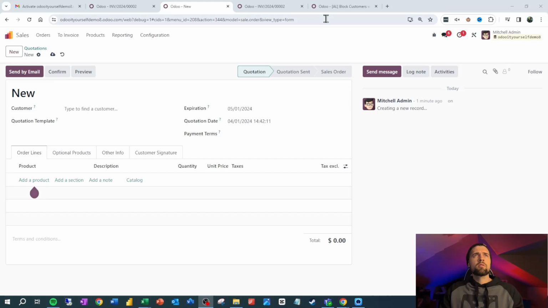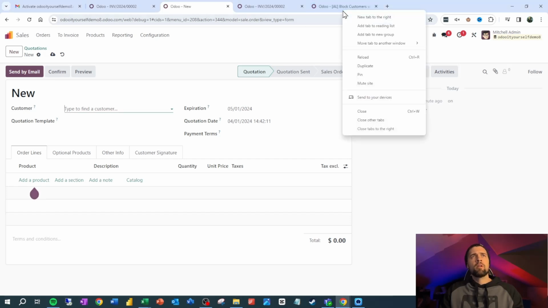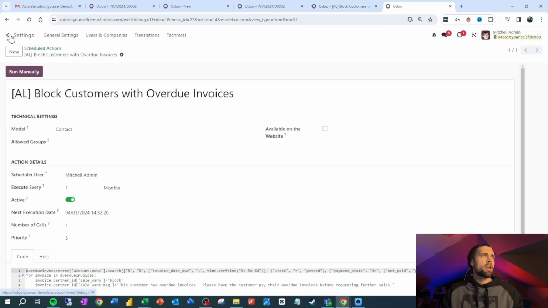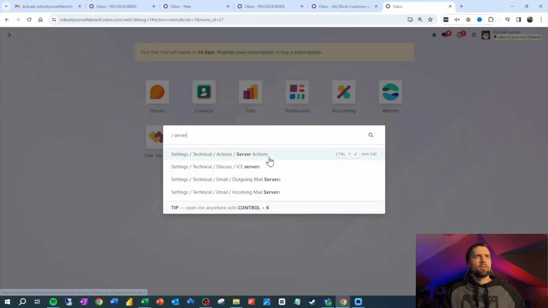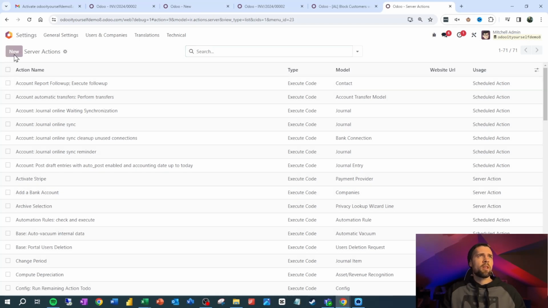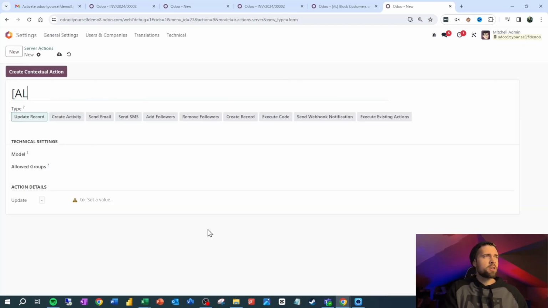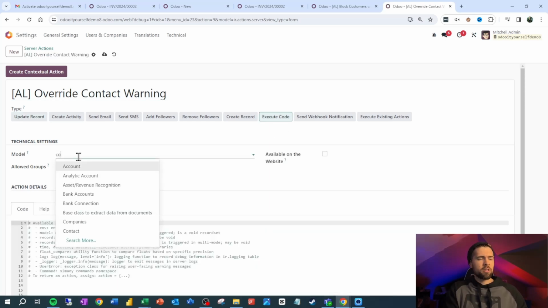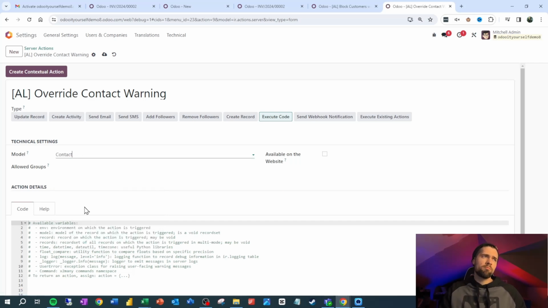So our scheduled action is good. Let's go ahead and hop over to the server action so we can override this sometimes. So let's leave all of our other stuff open here. Let's duplicate this. And now we're going to go into server actions, okay? And new. And we're going to say AL override contact warning. We're going to execute code with this, and our model is going to be contacts or res.partner.